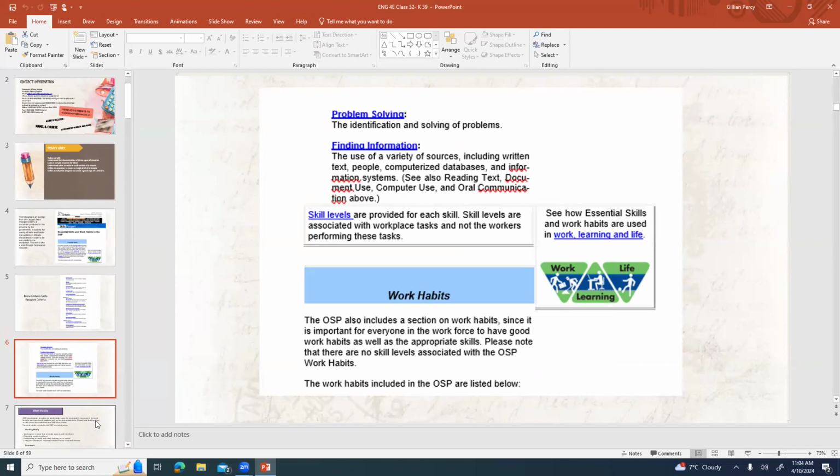Finding information, the use of a variety of sources, including written text, people, computerized databases, and information systems. Basically, being able to do research, right?